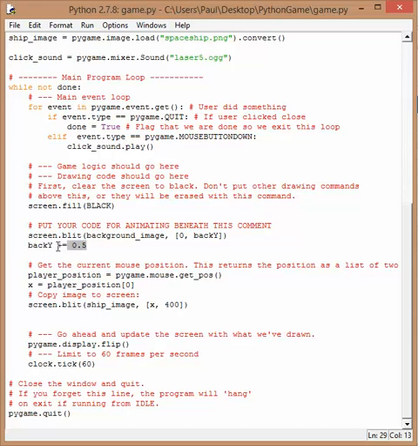And my background scrolls because every time I run this loop, which is 60 times a second, I change back Y to be 0.5 greater. So it draws it in a slightly different position every time.